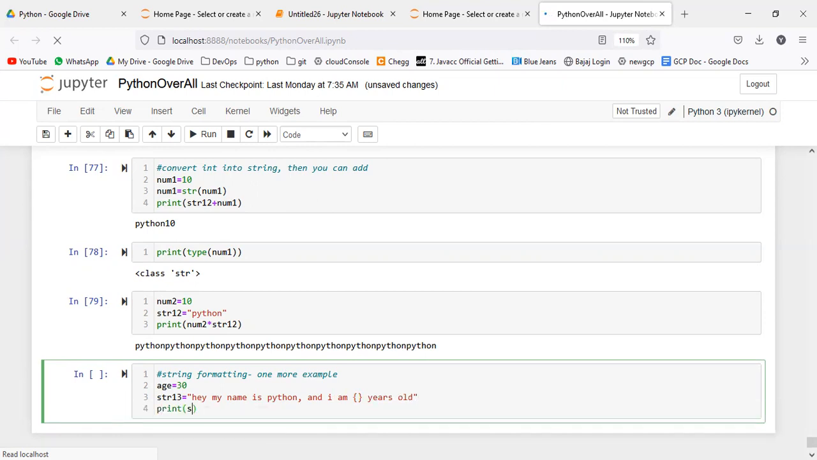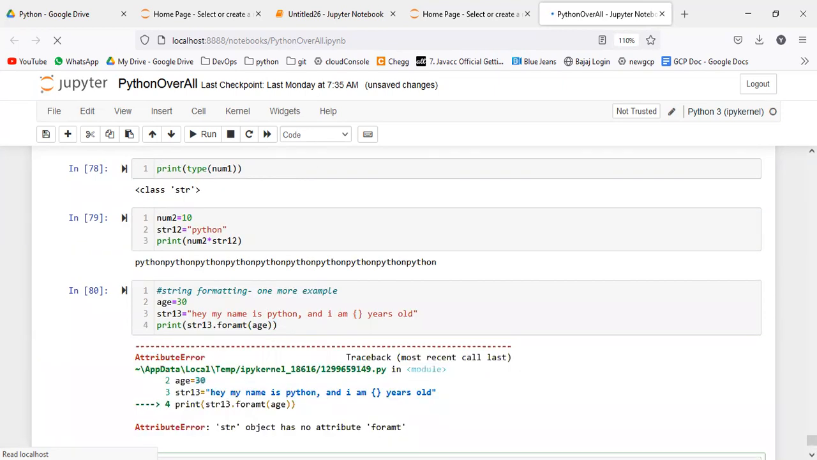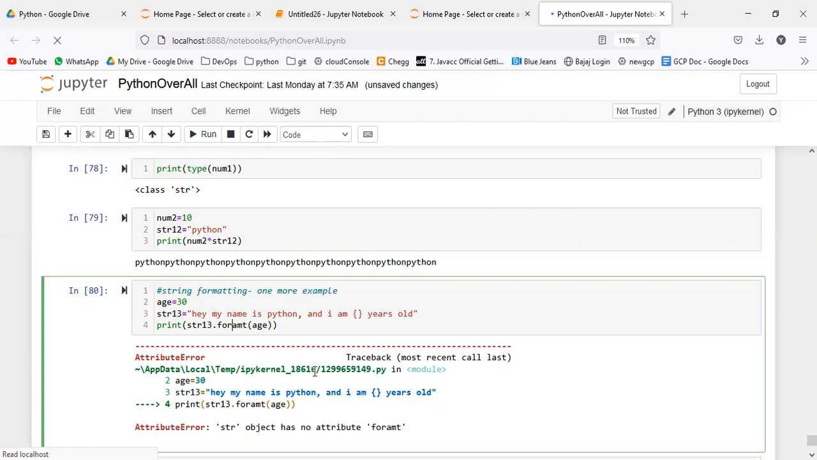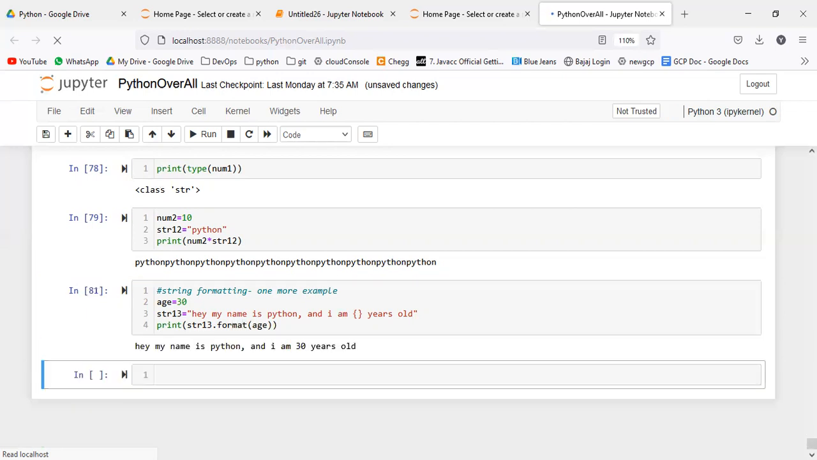You can simply say print str13 dot format, and then use that value. So what will it print? Hi, my name is Python. I'm 30 years old. This is another way. Let me see what I missed somewhere. Str13 has no attribute format, so there is some spelling mistake here. It should be written that way.